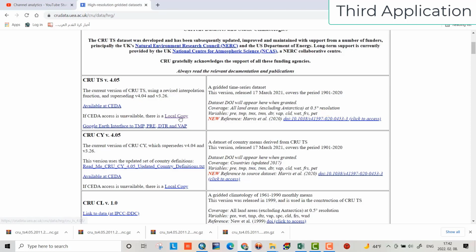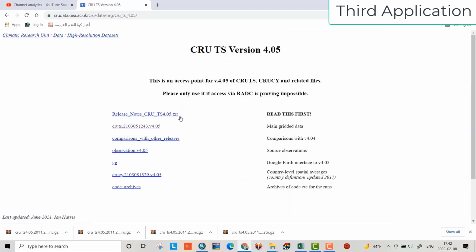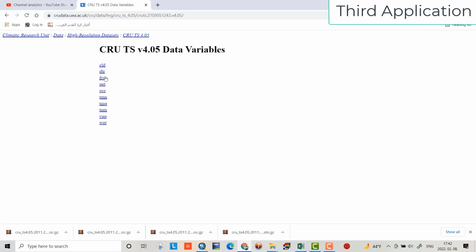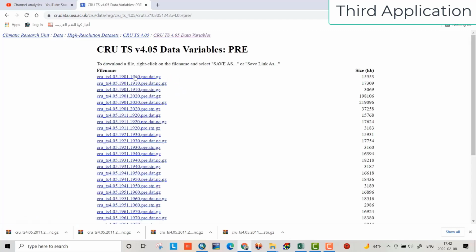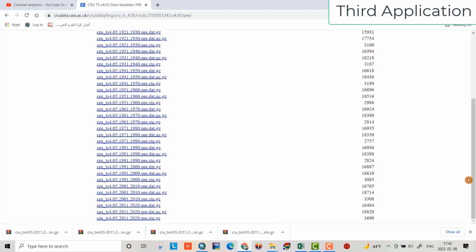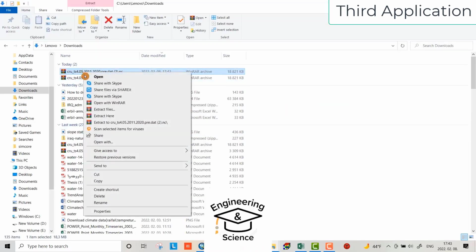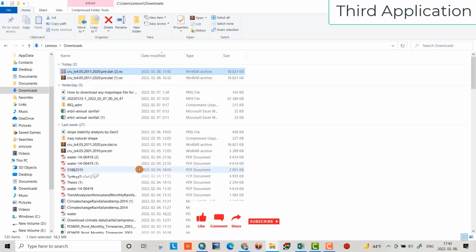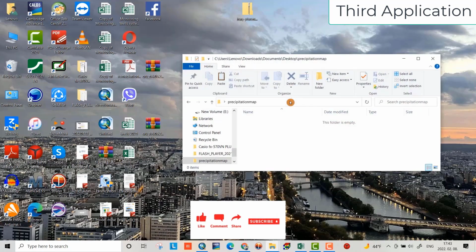Then from local copy, just click local copy. We have this option, select CRU TS, and we have this different data: precipitation, temperature. Select precipitation, which period you want, 1901 to 1910, 1911 to 1920. I select 2011 to 2020. Show in folder. Okay, cut the file you downloaded and bring it to the folder you need.